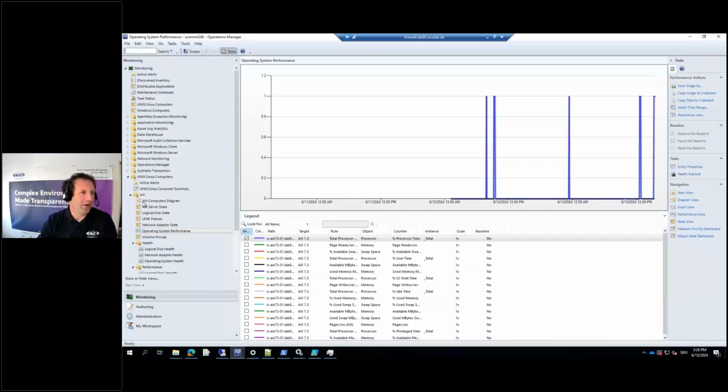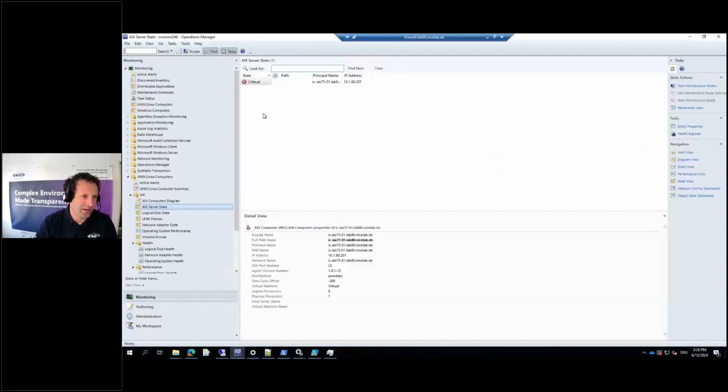All right, so this is the Operations Manager console. There's a web console as well, but this is more like a fat client, which you can install on any system to connect to that. And we then have the state view for the AIX system. We added one AIX system to this here.